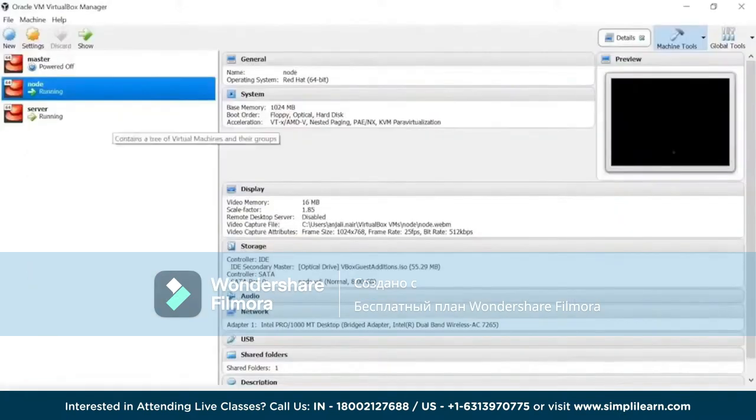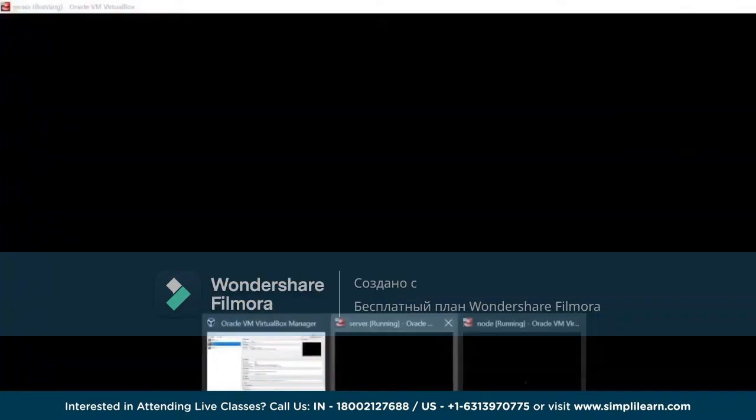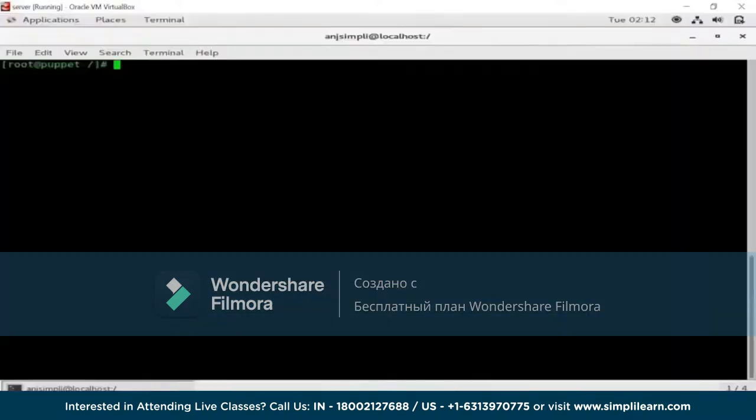So here is my Oracle VM VirtualBox Manager. I'll be using 2 systems. There's the node system, which is basically my client system, and there's the server system or the master system. So let's begin at our server system. This is my master system, guys. The first thing we do is we download our Ansible tool.